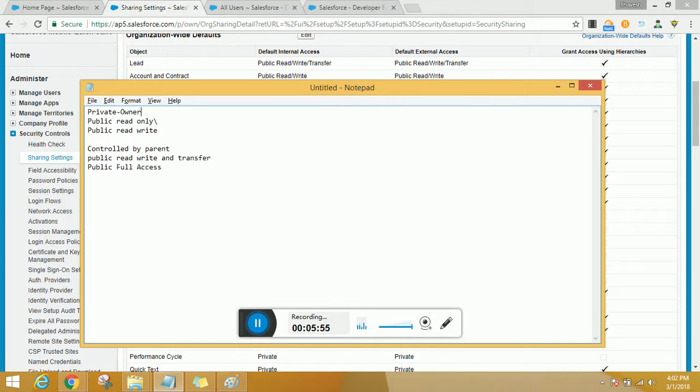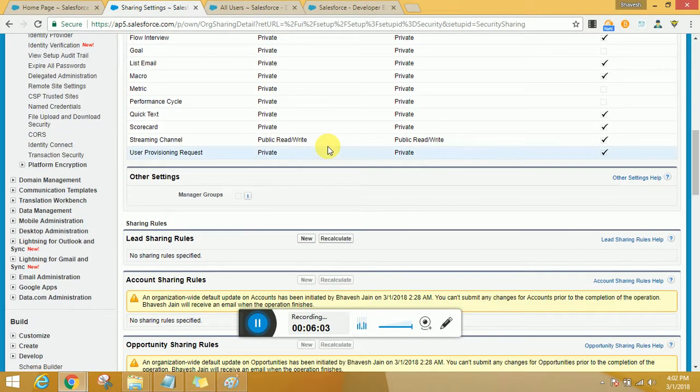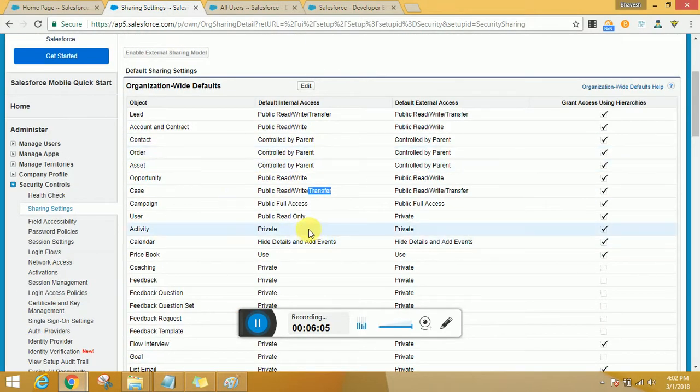Now speaking of public read write and transfer, public read write and transfer is available only for case and one more object. We have, I believe it should be leads. Yes, there you go. So only leads and cases have that option of public read write and transfer. Apart from that, the big thing that you've got to understand is about the grant access using hierarchies.